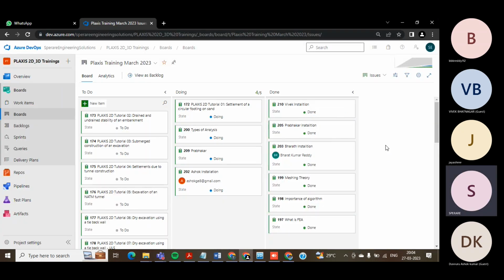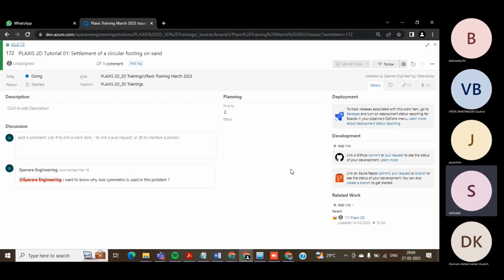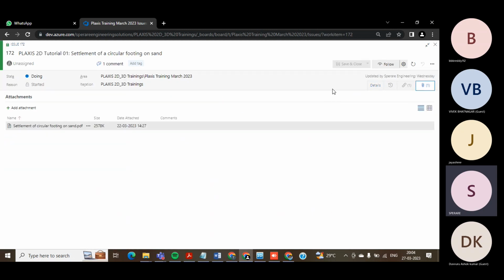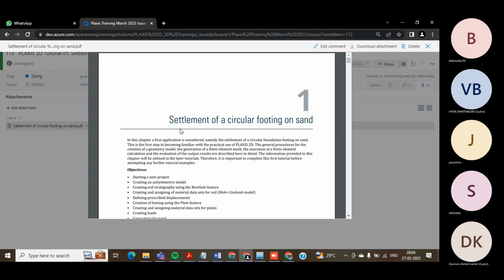Moving on to the settlement of a circular footing. Now there is some kind of problem statement. In the problem statement, I just wanted to do a settlement of a circular footing on a sand. The problem statement is very simple: settlement of a circular footing. That means the footing is in the shape of a circle and you want to see the settlements over a sand.